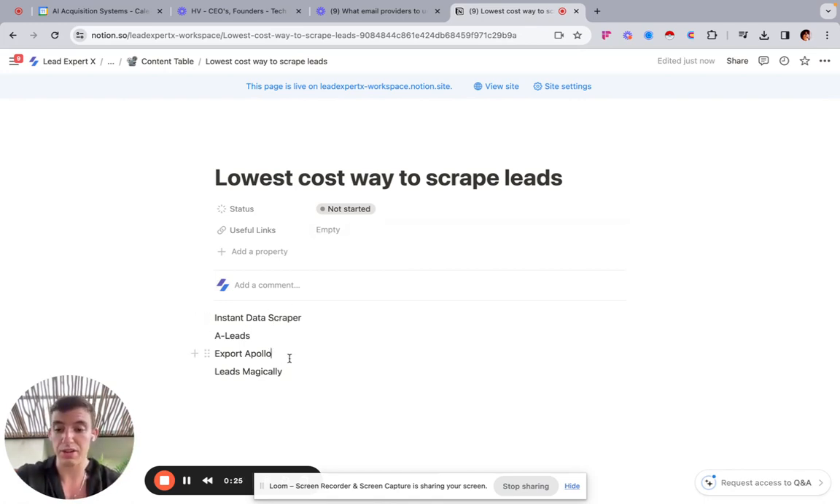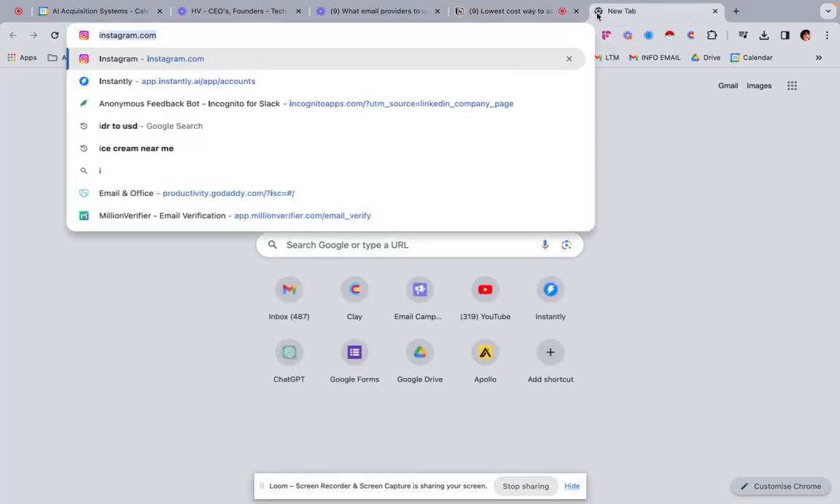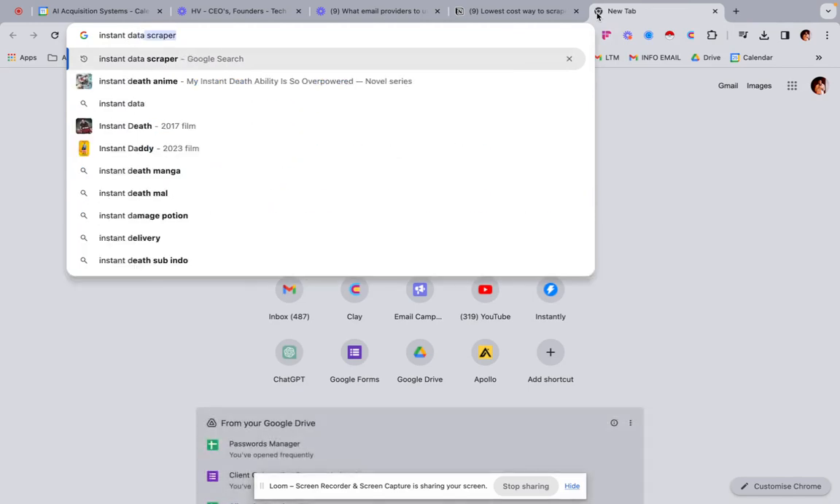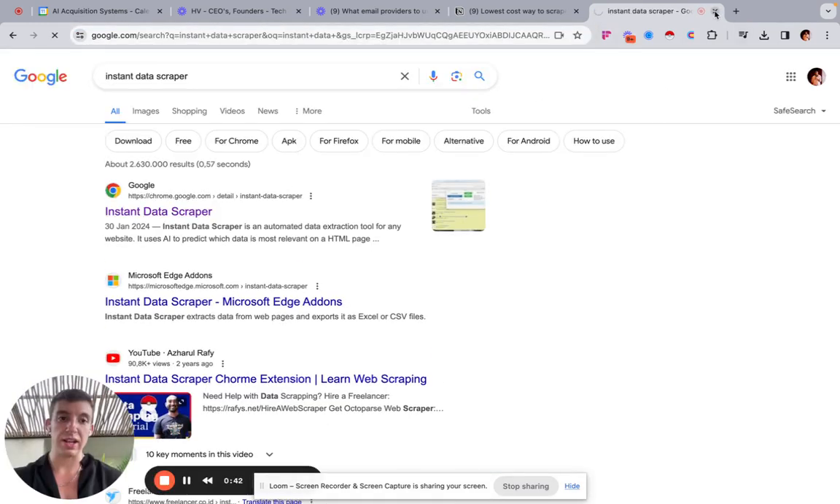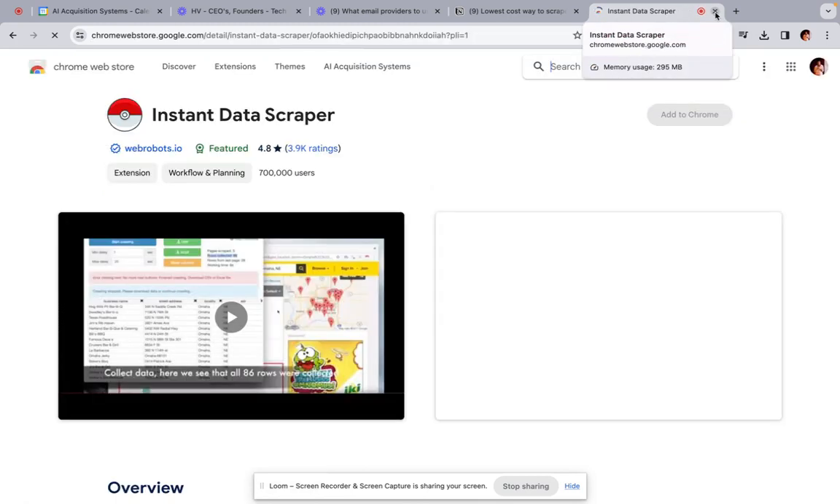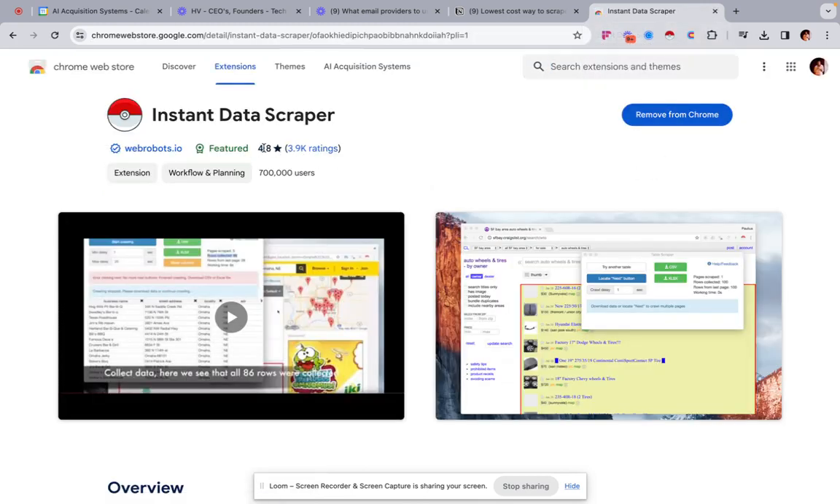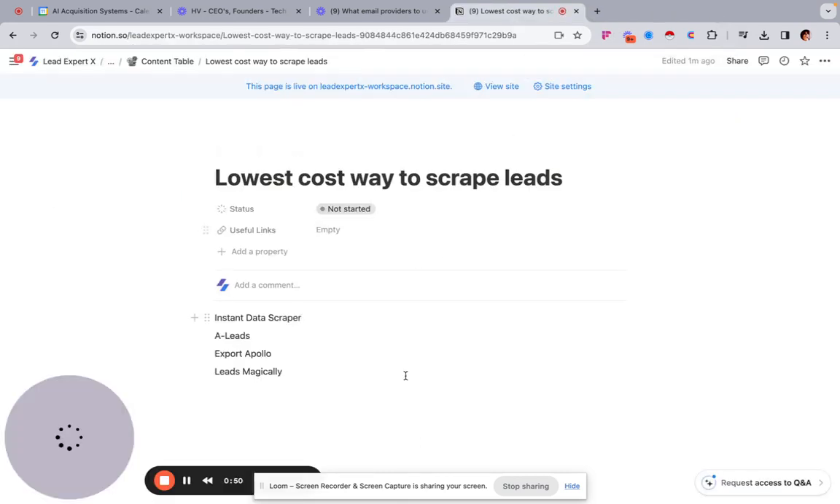I've talked about them in other videos, but I want to put something together for quite literally the cheapest methods I found of scraping leads online. So the first one is completely free: Instant Data Scraper. It's a little Pokemon ball here. It's a Chrome extension. Just type in Instant Data Scraper, it's a Google Chrome extension, then add it. And it works very simply. It's got incredibly good reviews, especially for being free, which is insane, to be honest.